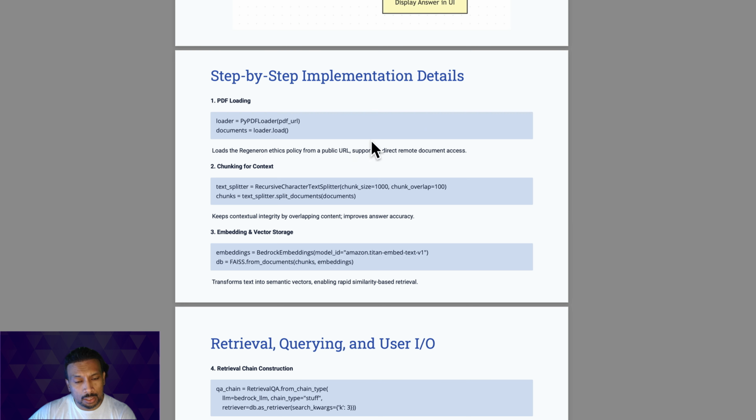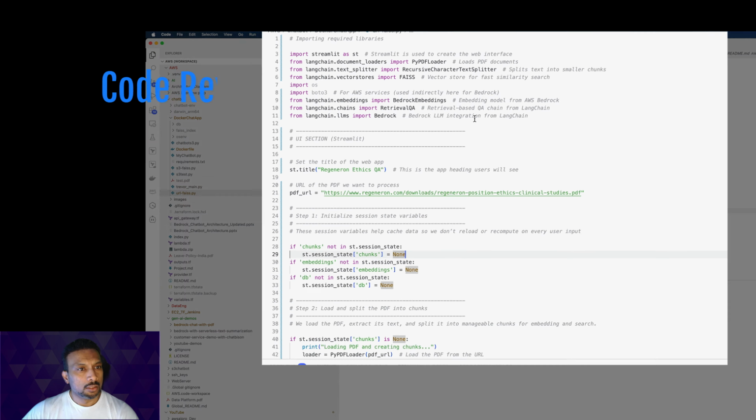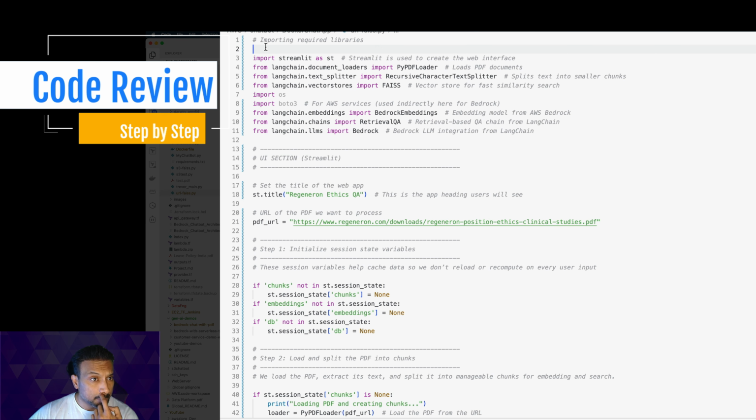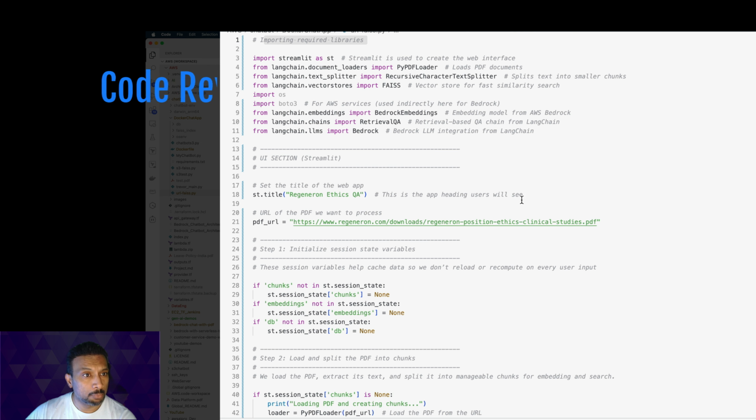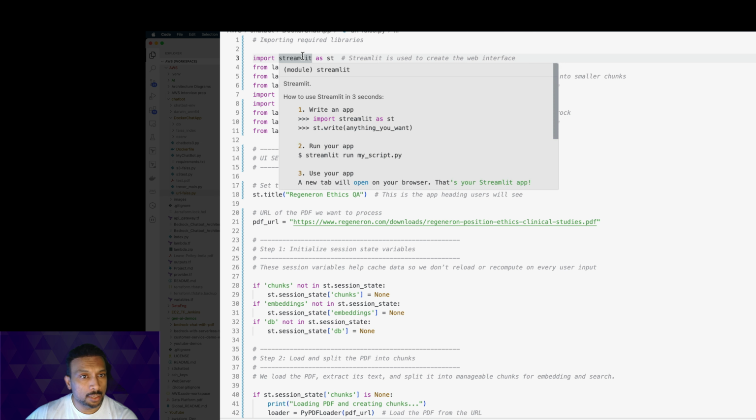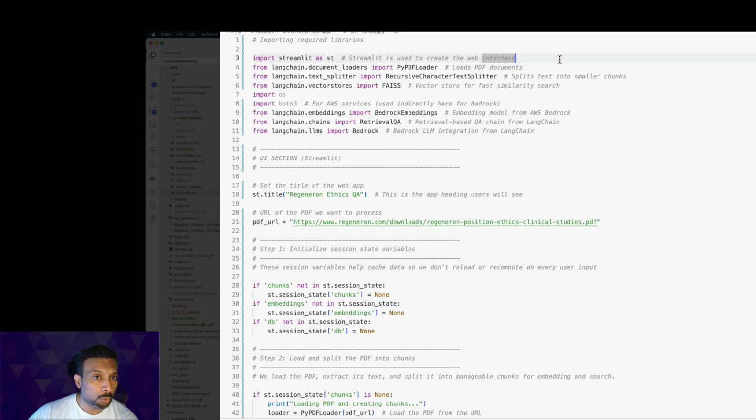Now, I'm going to leave a link to this in the description, but we are just going to jump directly into our VS Code. The first step is importing the required libraries. We're going to use Streamlit. This is our web interface, our UI, for local. If you want to do it online, if you want to publish this website, you can use Node, React, or whatever you want for your front end, and we will look into that as well in the coming future.